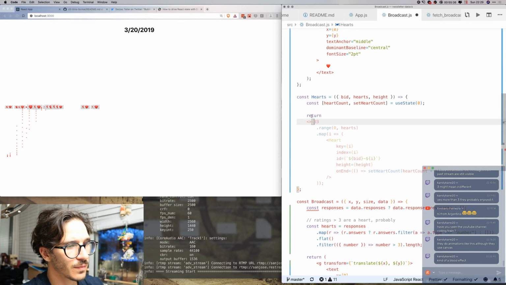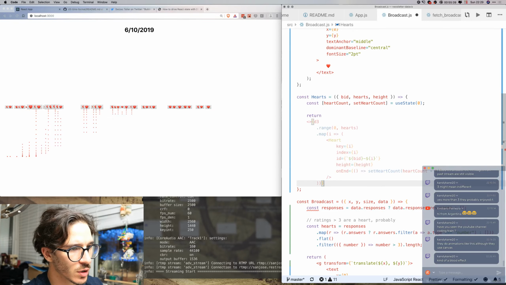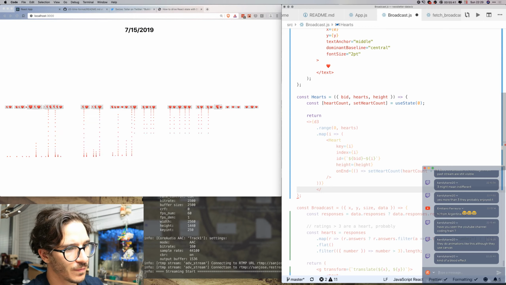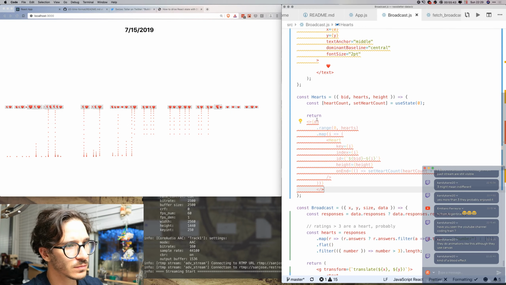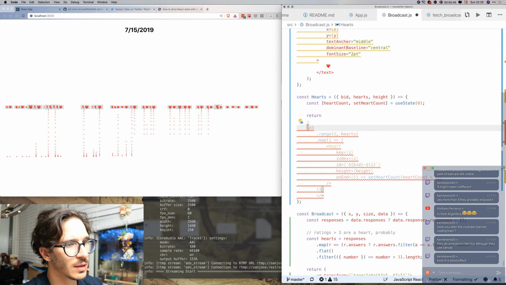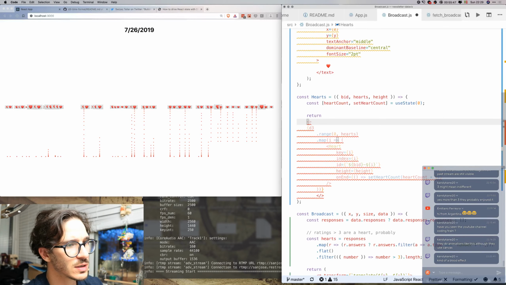So we've got, come on computer, please work better. Okay. What are you complaining about, computer? All of this is legit code.